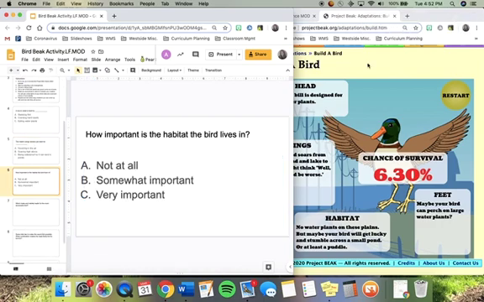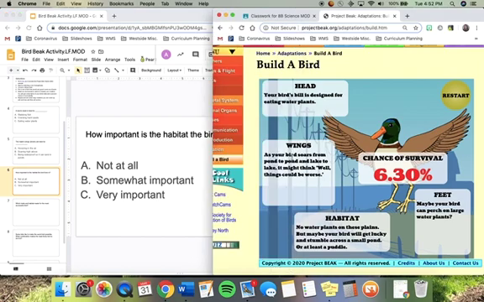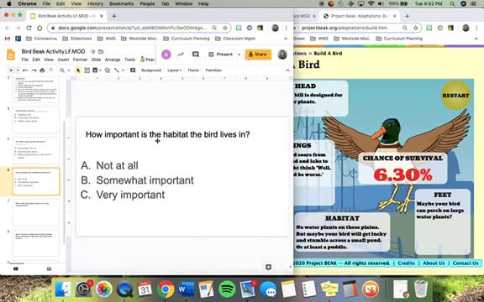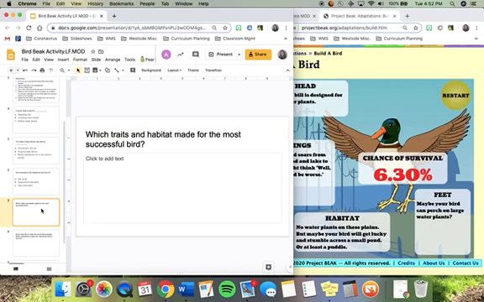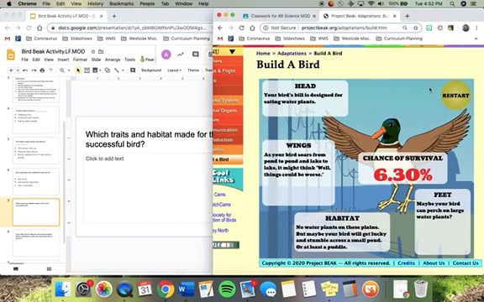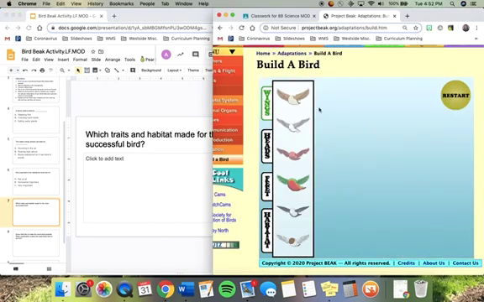Now, the most important thing about this, no matter what bird you create, we're trying to think about what environment it might actually be able to survive in. For example, a really small hummingbird might not be able to survive as well in a pond as it would in a garden. So I want you guys to think about, is the habitat not important, somewhat important, or very important for that animal? After that, you guys are going to try to create the best bird possible.